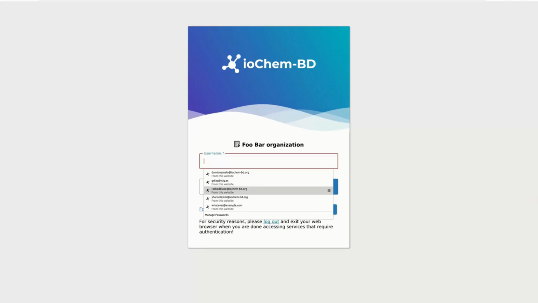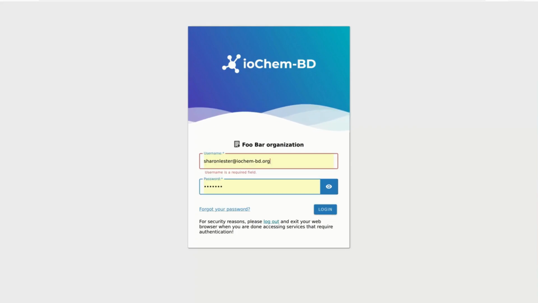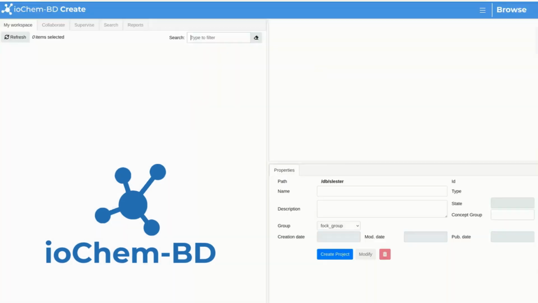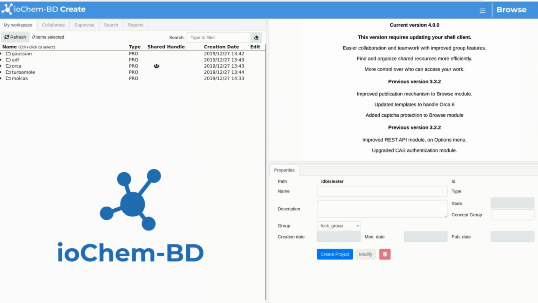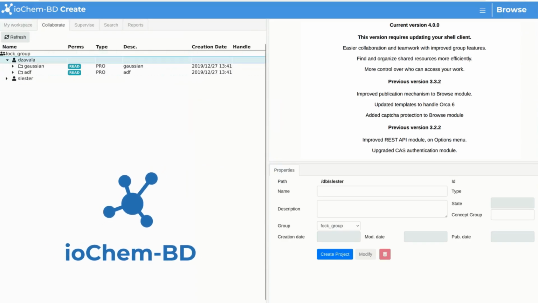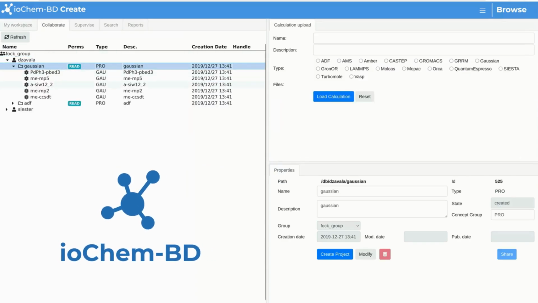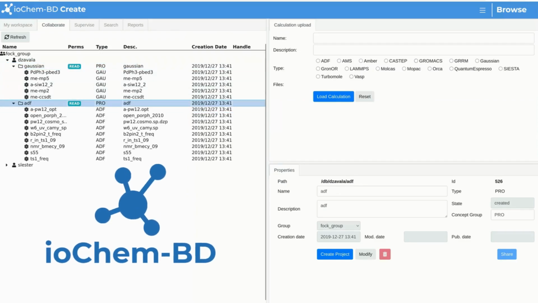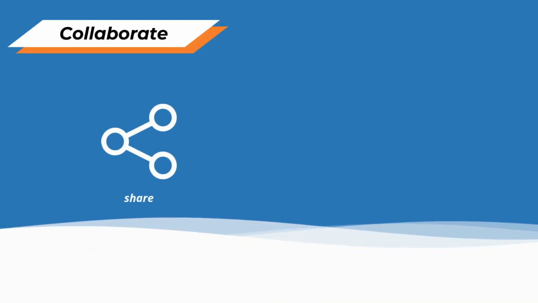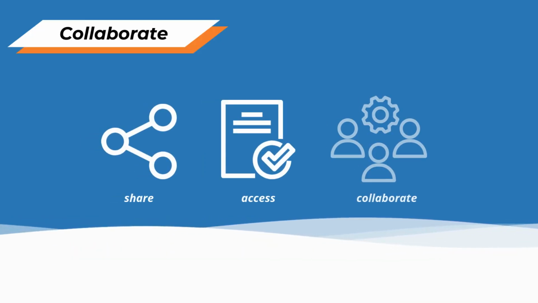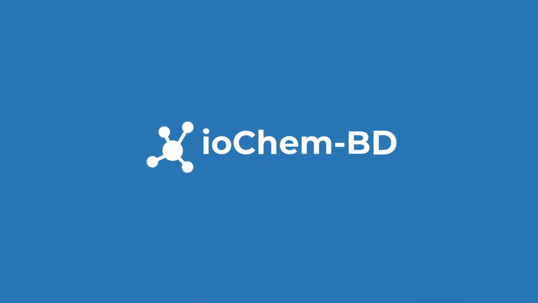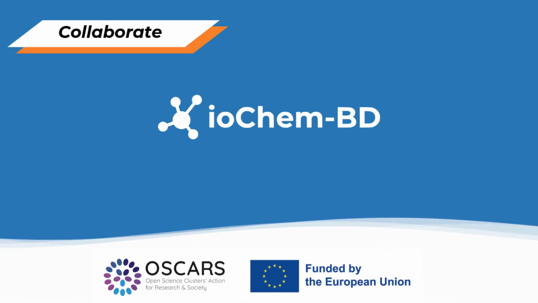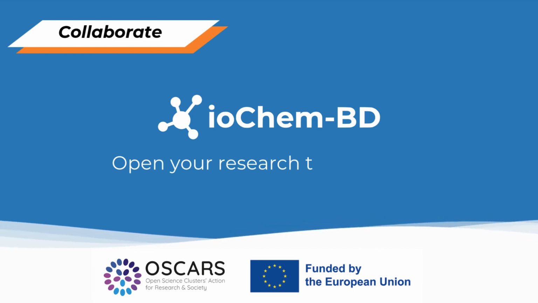Every update you make is visible to the entire team right away, ensuring that everyone stays aligned and the workflow remains consistent. The Collaborate feature brings clarity, structure, and simplicity to team-based computational research. Share projects, define access levels, and build scientific data together, all within ioChem-BD Create. Start using Collaborate and make teamwork seamless.